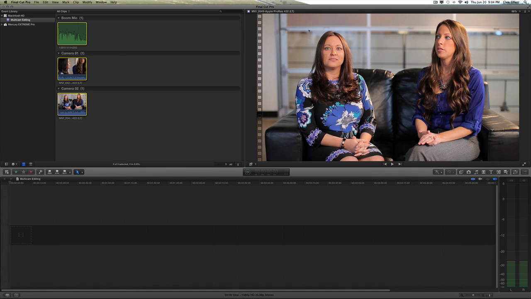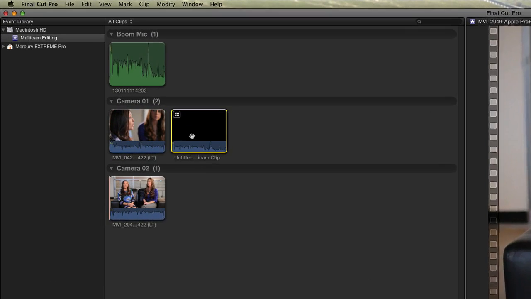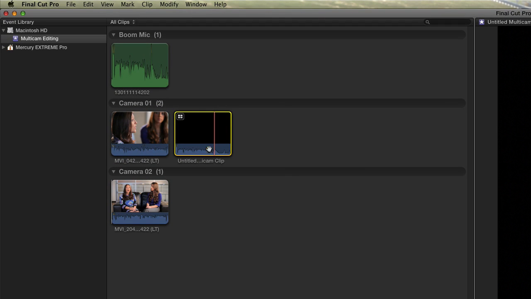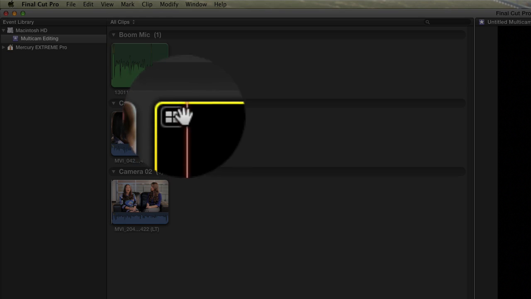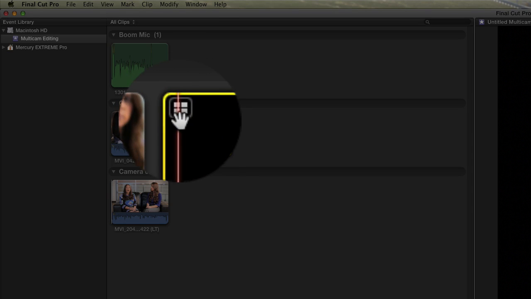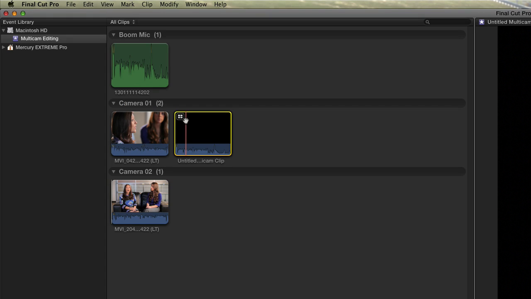It's going to create the multi-camera clip. As you can see, it's very quick. And here is our new multi-camera clip. You can tell it's a multicam clip because in the upper left you see a little area. It looks like a bunch of four squares together, which actually looks similar to the angle viewer, which I'm going to show you in a moment.